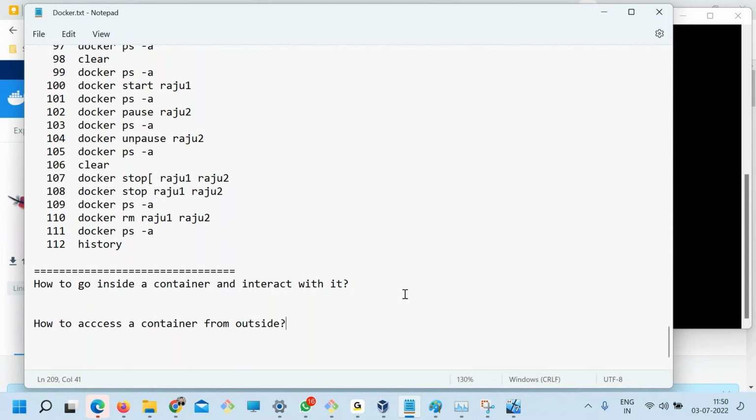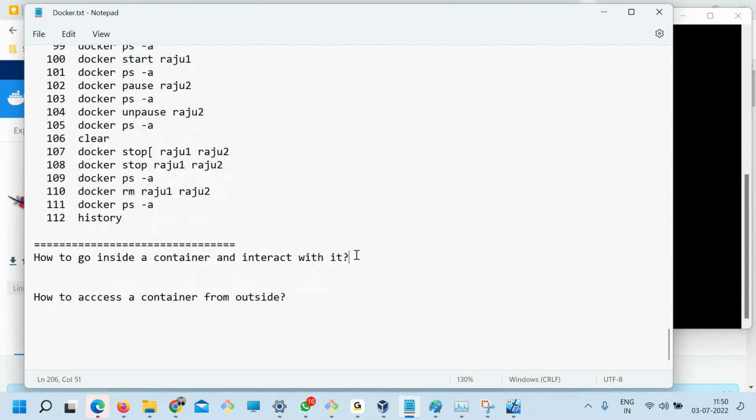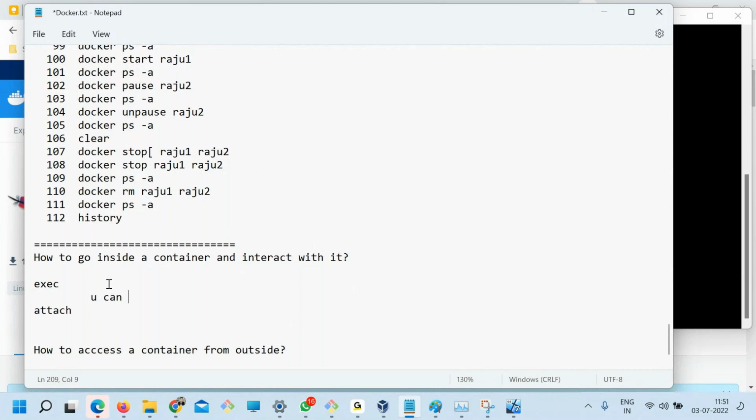First thing, understand that there are two ways. One is exec and the other is attach. So exec means what? Using the exec command, you can execute any executable inside a container. Please read this carefully. I am writing it a little slow, so you have to read it.